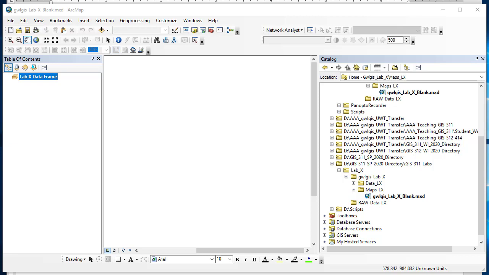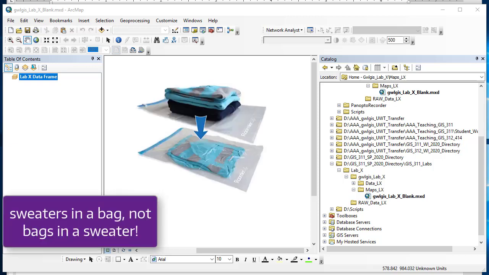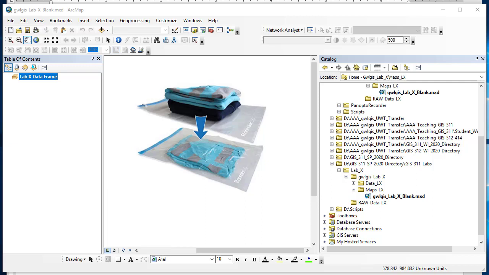To refresh, a zip file is like the sweater bags that get advertised around Christmas time or the holidays, where you put all your clothes in a bag, use a vacuum, and suck all the air out. A compressed file is very similar. You could not wear the sweater while it was in the compressed bag. Similarly, Arc cannot use the data that is within a compressed folder.